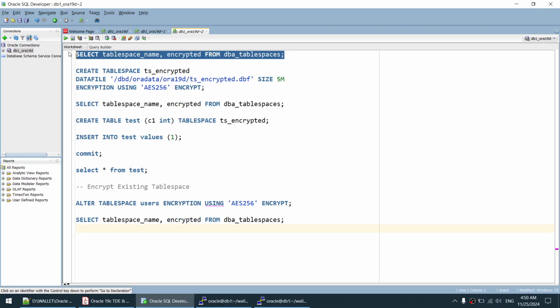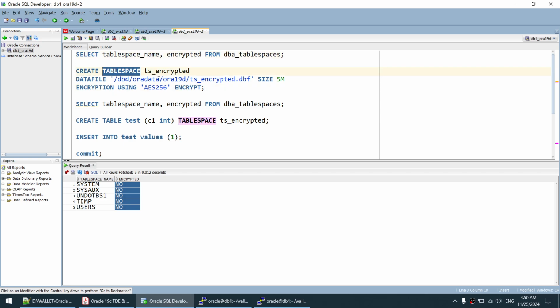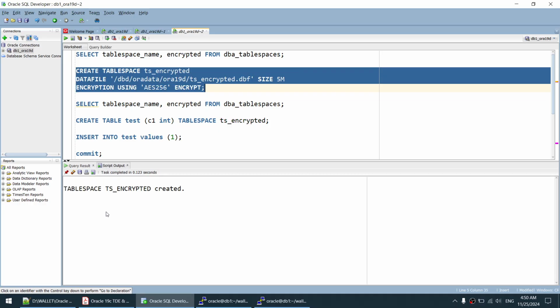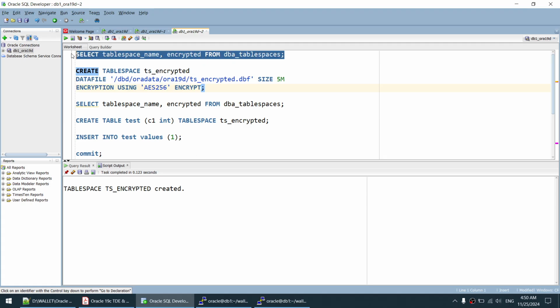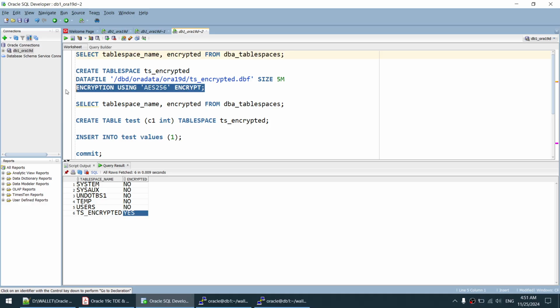and first we'll see what our status is. You can see for all of our table spaces, encrypted is no. Let's try to create a new table space called TS encrypted, and we'll use this particular syntax. That's done. Now let's take a look at our list of table spaces, and you can see we have created one, TS encrypted, and encrypted status is yes, which means using this particular clause we can create an encrypted table space.